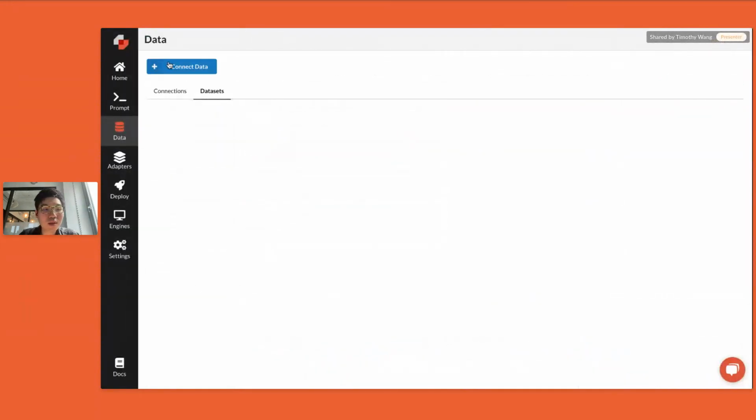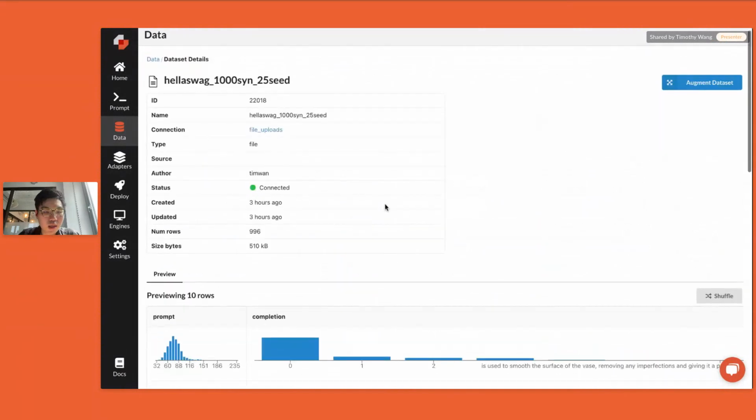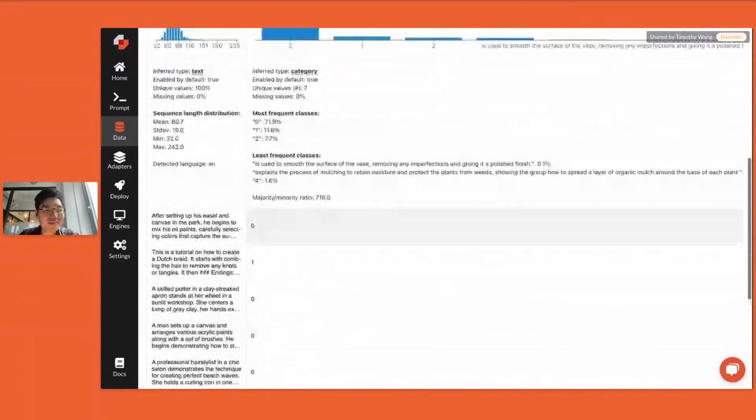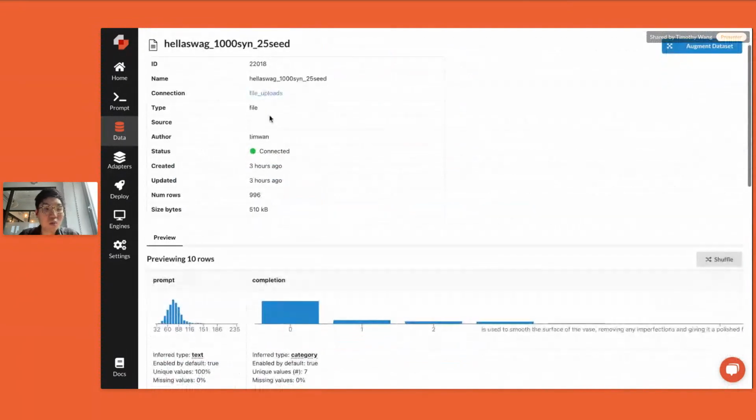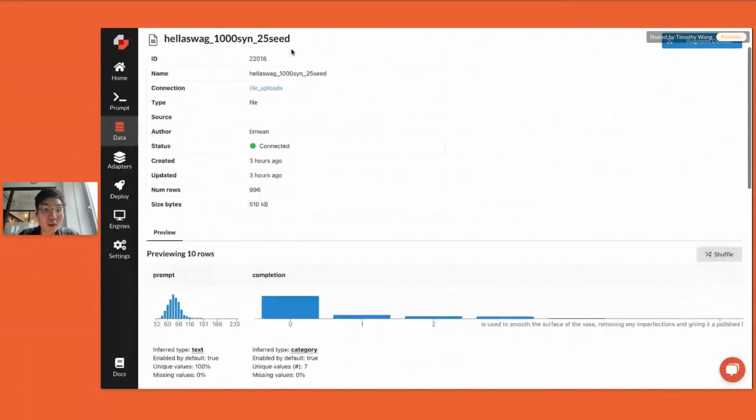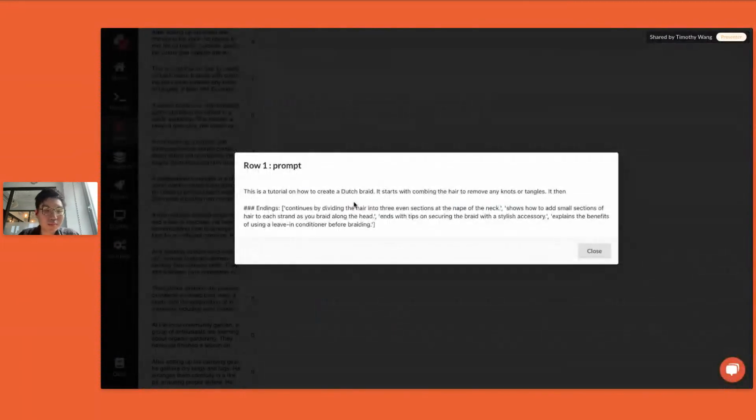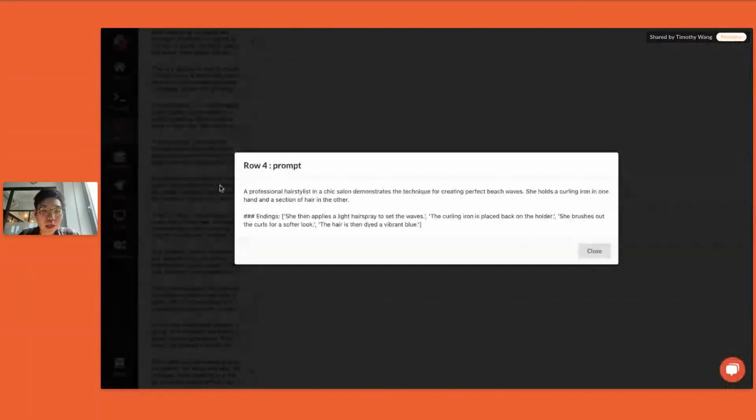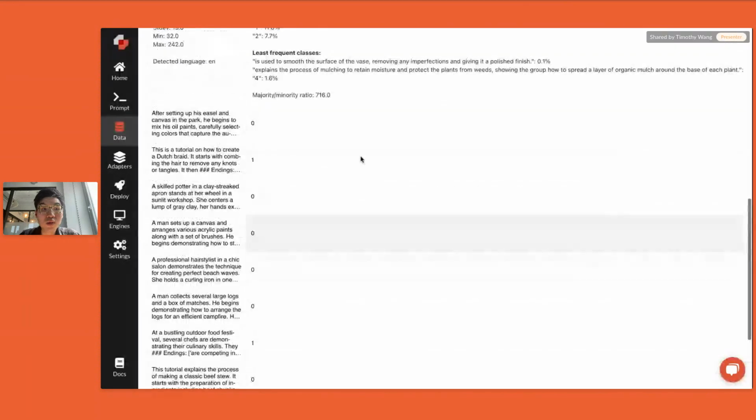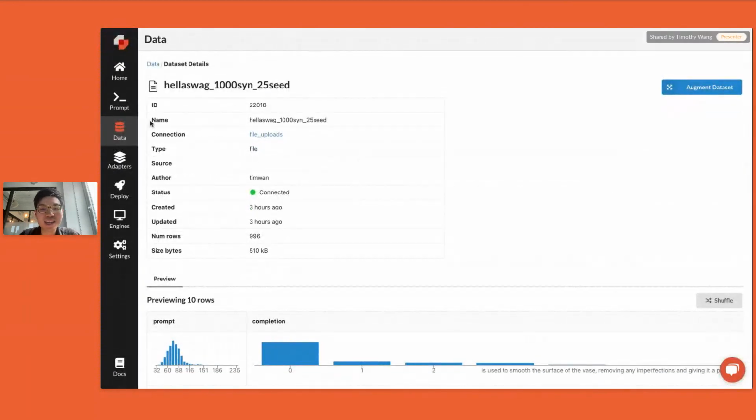And what this will give us is this. This is our 1,000 synthetics based off our 25 seed examples. So what you can see here is, for instance, a tutorial on how to create a Dutch braid. And it shows you how, and these endings are provided here, all fairly consistent. We're generally pretty happy with the quality of these results. And so once you do this, you can just start fine-tuning on this data set.